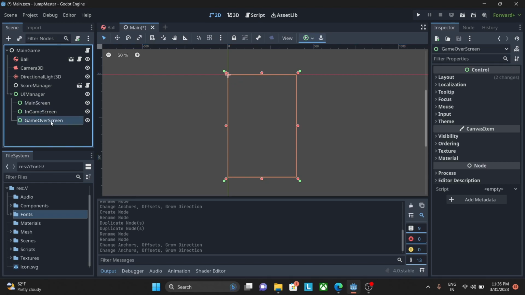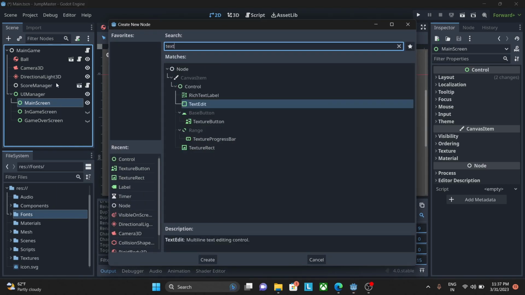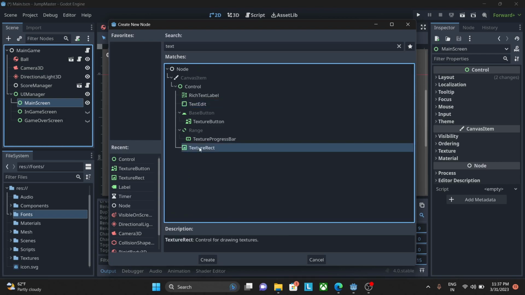So now that this is done, it's time to finally start adding the elements. So I'll turn off the in-game screen and the game over screen, because essentially in the practical example also, there is only one screen that is going to be active at a time. So now we are defining the main game screen, add a child node, then search for the texture rect.